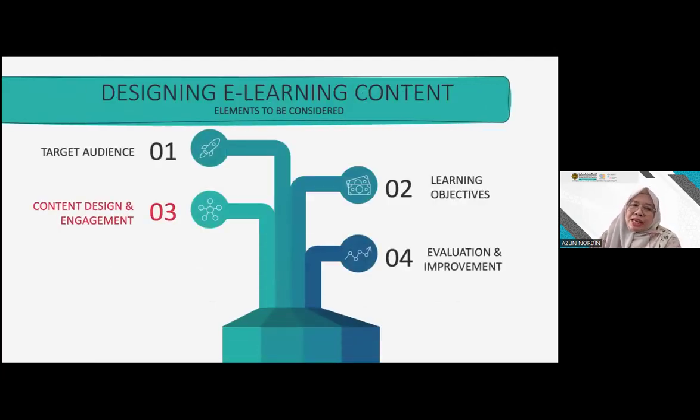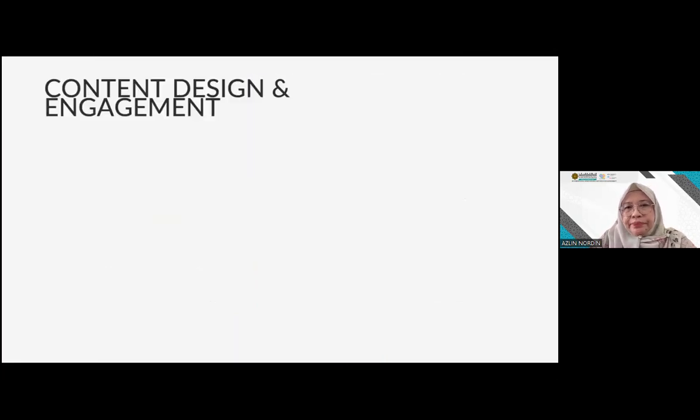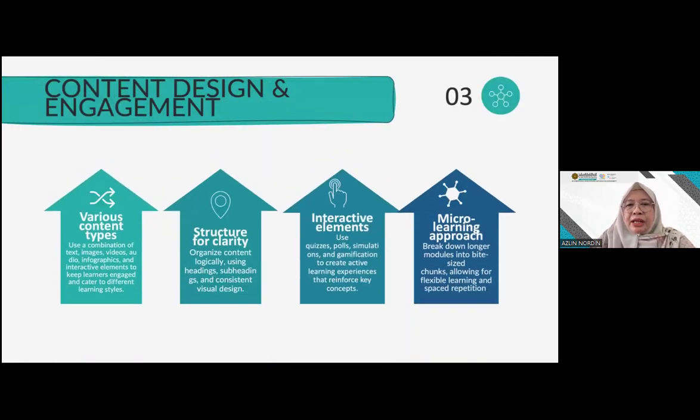So the third one, now this is the main part, in terms of the content when we want to prepare the content. Some of the tips is that we use various content types. This is also answering the question of increasing the learner's engagement or attention span by having multiple various types of content.